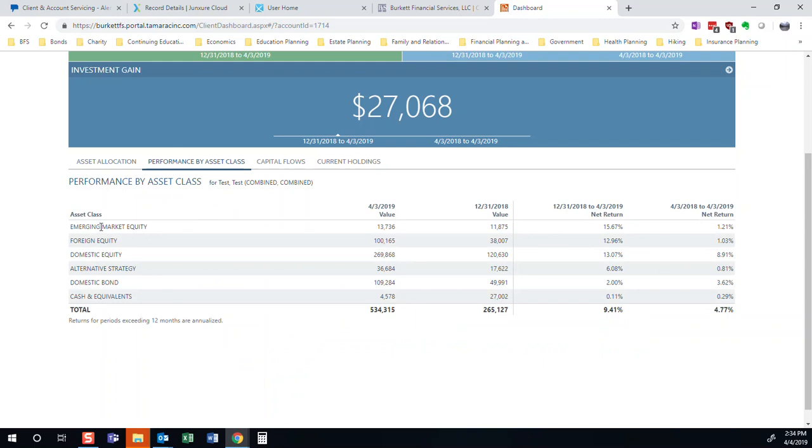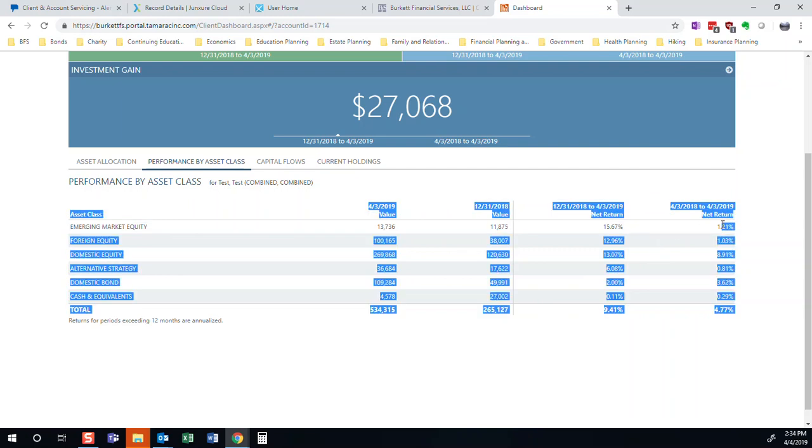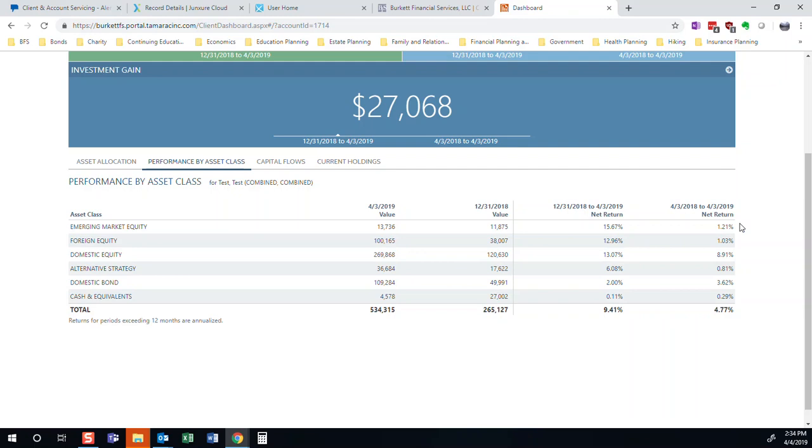So in this particular one, we've got emerging markets all the way down to cash. Shows you the valuations, current, beginning of the year. Shows you the return in each particular asset class. So emerging markets, we're up 15.67% for the year. Now for the last 365 days, they've only been up 1.2%.